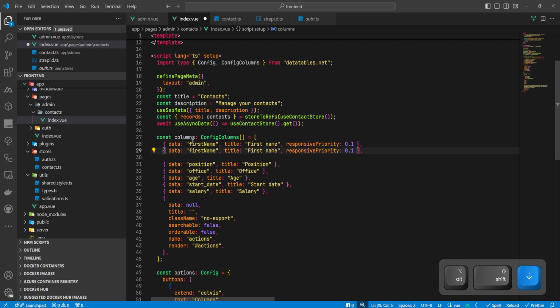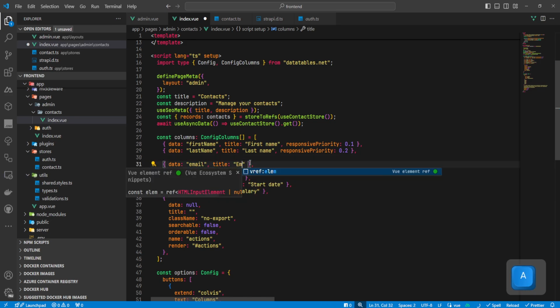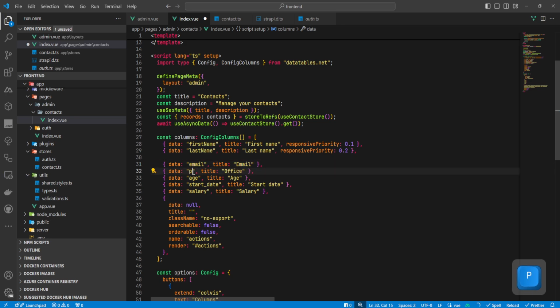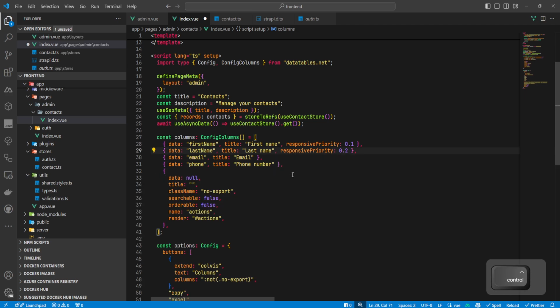Let's copy this down, change it to last name. We can remove this one, or we can set it to 2. We want email. Oops, delete these. Do I need to? Let's say email, phone number, and we don't have these. And we probably want to display the avatar.